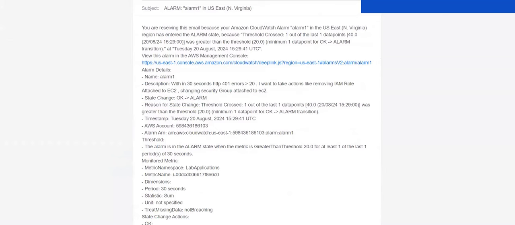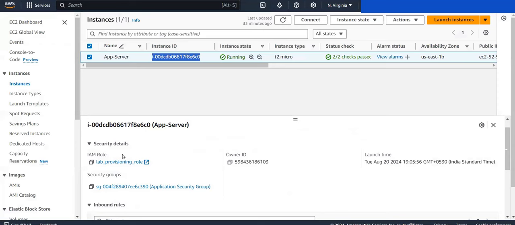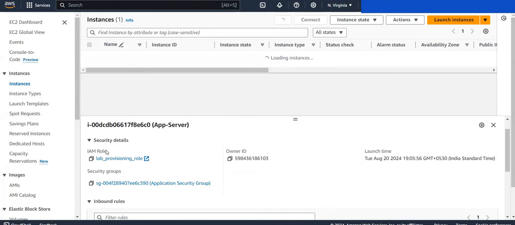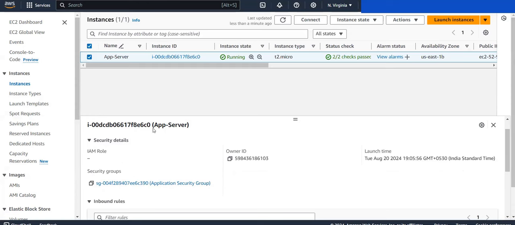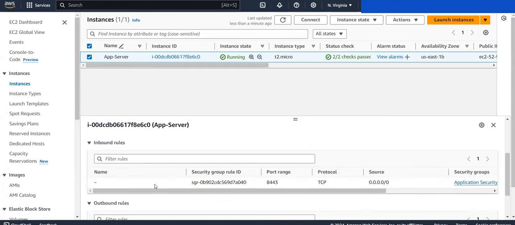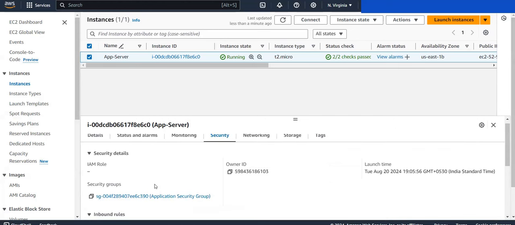Now we can even monitor our EC2 instance related role as well as security group. Before reloading, these are the two. The role is a lab provision role and the security group is the application security group. Now I'm just reloading this. Now let us observe our security related details, the IAM role attached and the security group. If you see, the IAM role is not there right now and the security group is there. So from this, we can say it has automatically changed.